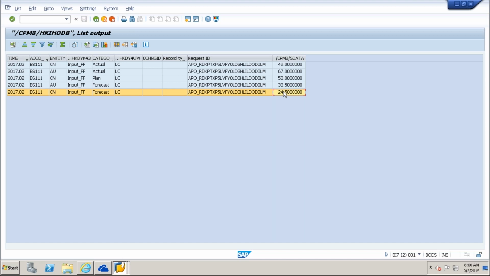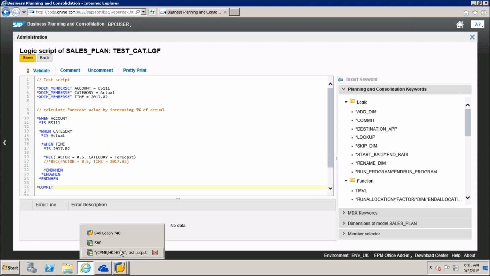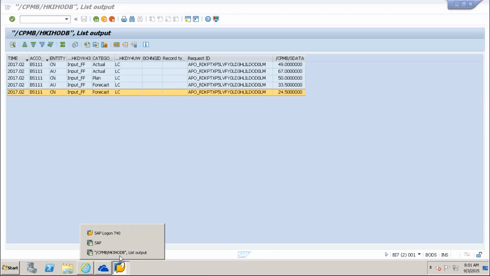Okay, the problem is here. I think even the month increment has not happened. Right. Why? Because in the code what we have written, these two we have written here. That is the reason when it is forecast value. So I will comment out this one first. Okay. So we'll see what will happen now.